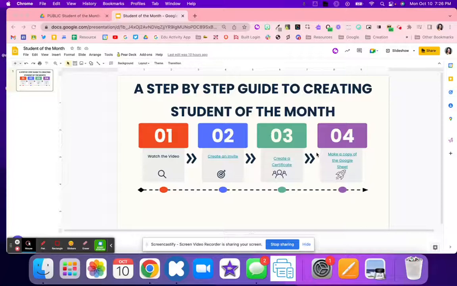This is going to be a step-by-step guide to creating a Student of the Month invitation, certificate, and to kind of keep track on a spreadsheet. So the first thing you're going to do is watch this video, and then after that, you're going to be able to customize and create your invite, your certificate, and then I'll walk you through that Google Sheet. So the first step is the invite.